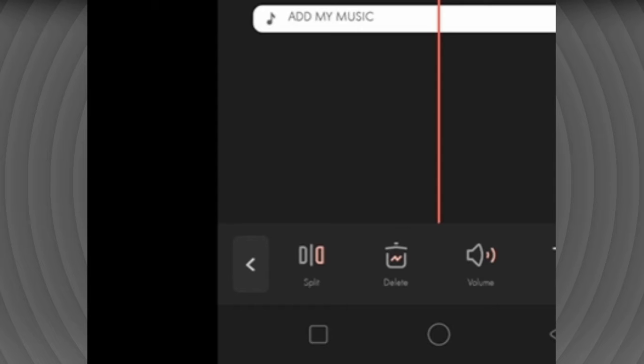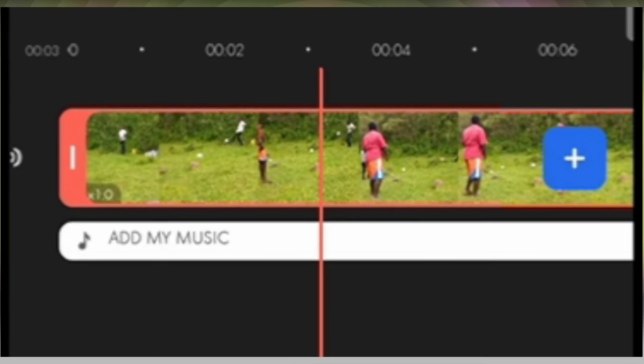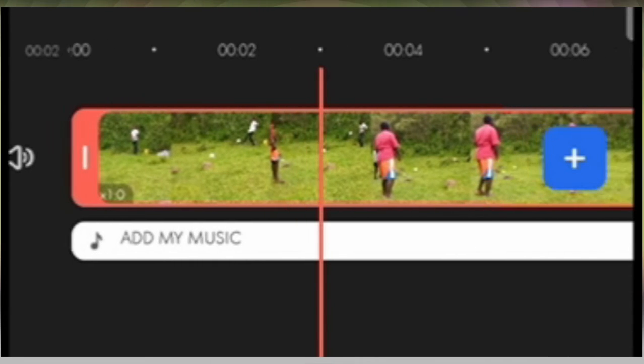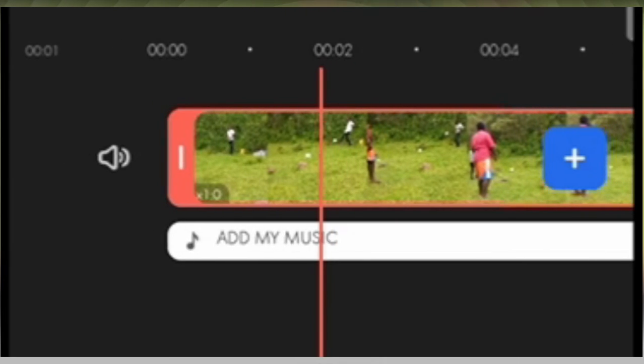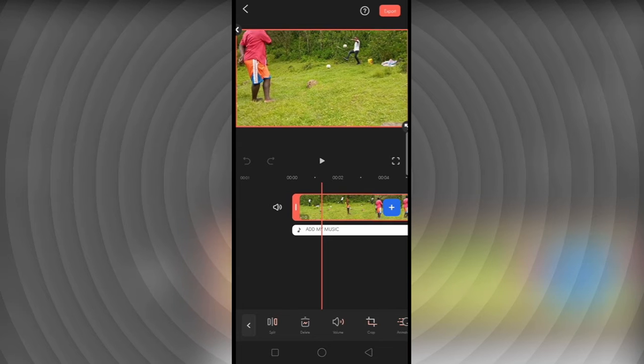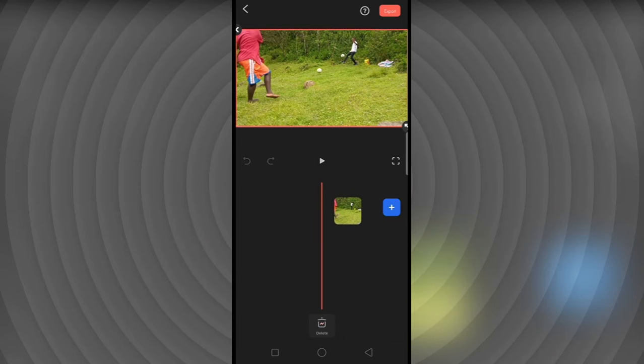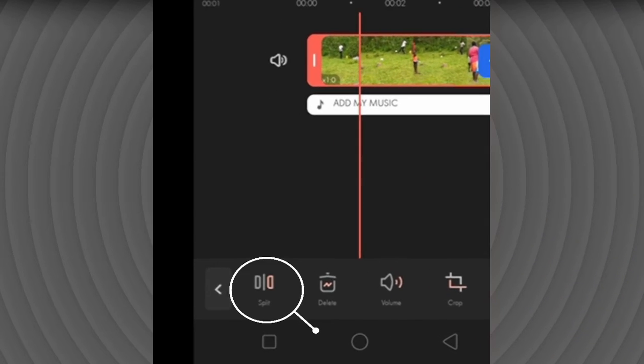And as you can see, our video has now been selected over here. You can see it has a big red line. So all you have to do is first of all go to the section that you want to trim. Let us say you want to trim this part over here. I want my video to start from there. So what we are going to do is just click on this split section down there, and as you can see, our video has now been split into two.